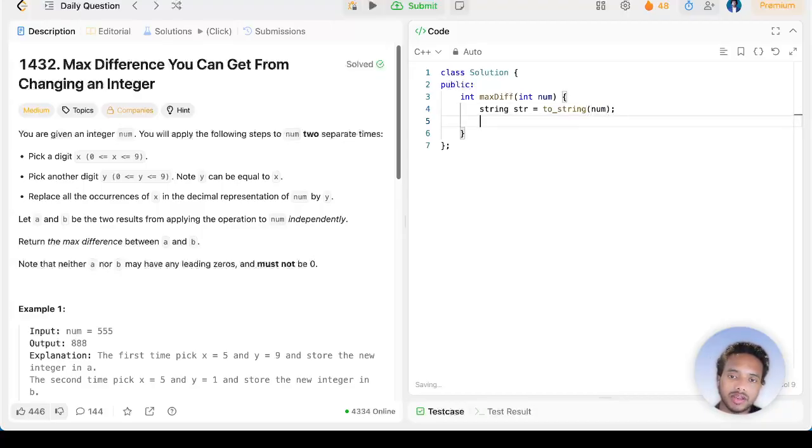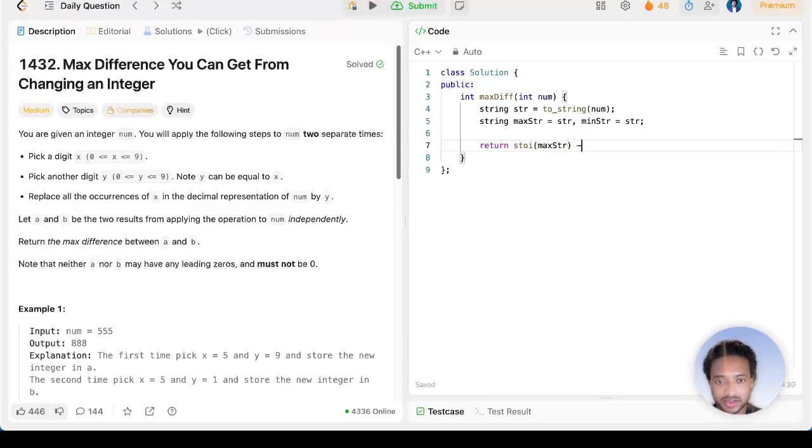and I'm going to make two more strings. One is max string, and another is min string. And at the end we can just return. There is a C++ standard template library function to convert a string into a number, which is stoi, and our max string minus stoi, meaning string to integer.